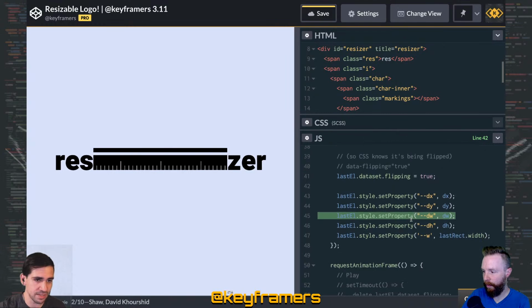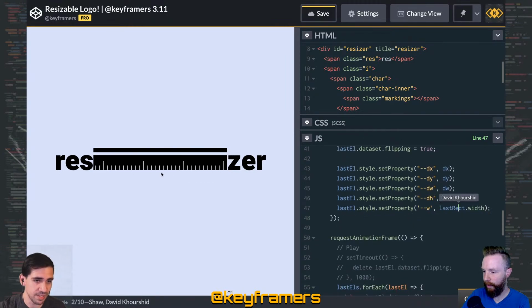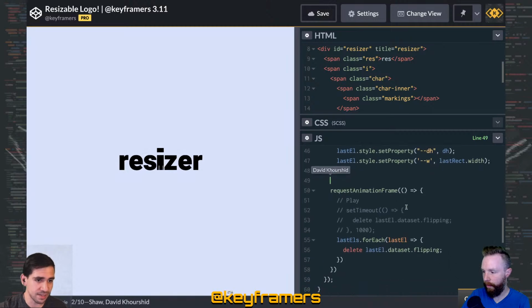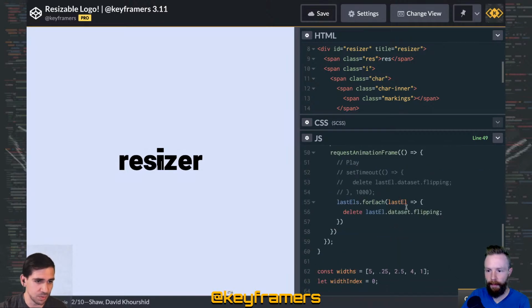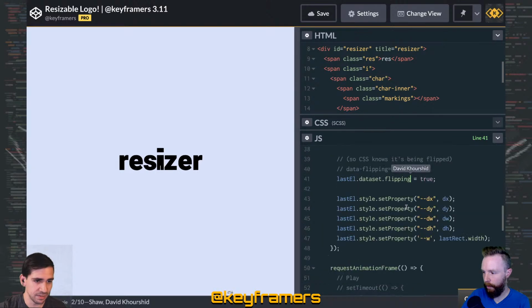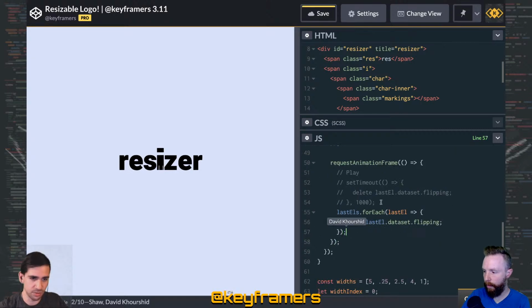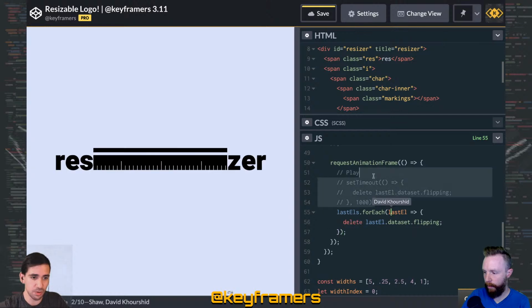And I'm also adding a double dash w, which is just the width in pixels of the last rectangle. Now, this is going to be important when we do our sliding layers, which we're going to talk about next. But now that we have all of those properties set on those last elements, we do what we've done before, which is we set dataset flipping to true. And then on the next animation frame, we remove all of those dataset flipping attributes from each of the elements. And that way, our transitions in CSS will just work.